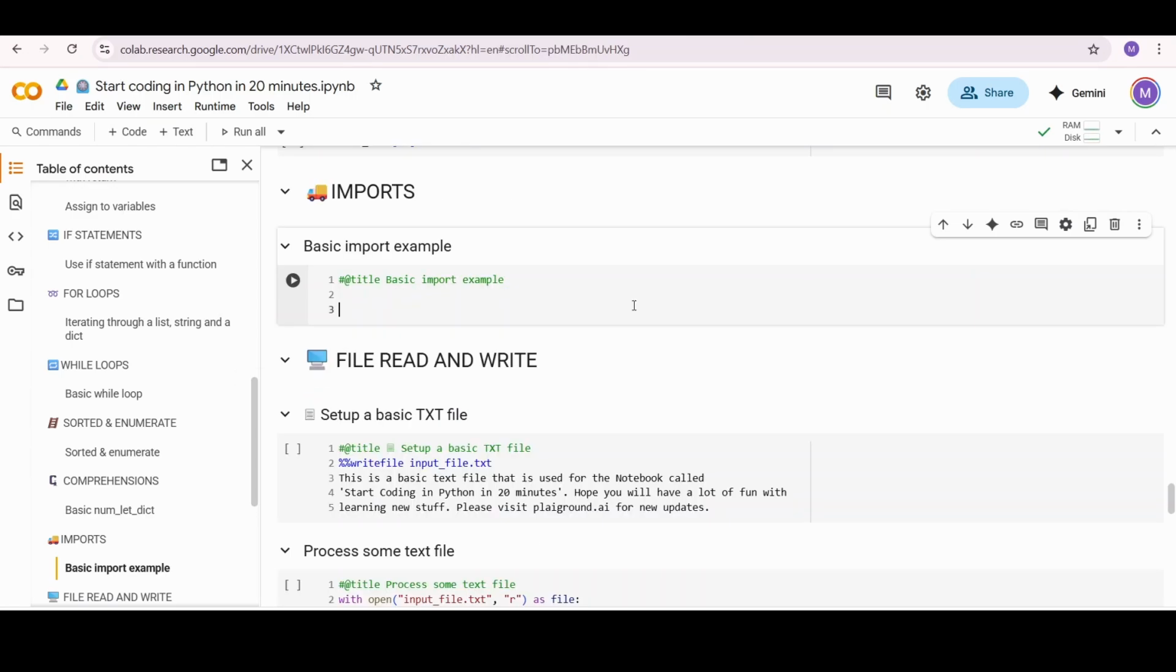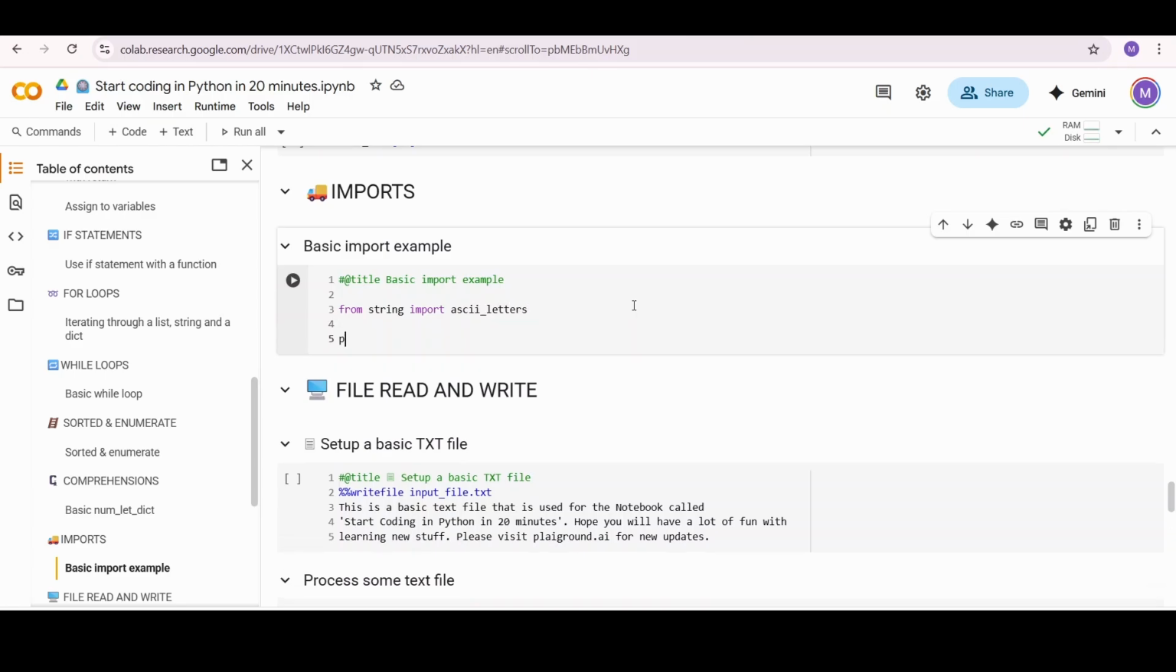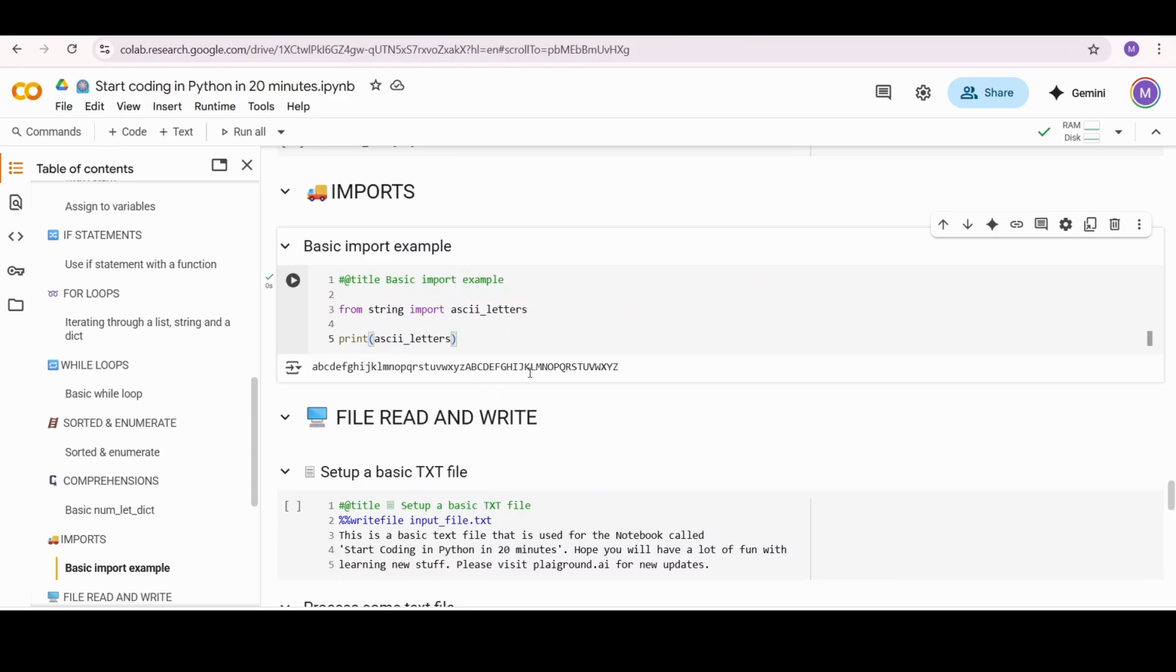The next thing to be covered in this tutorial is imports. To show you an example, the most basic import that we can do is to import from a library called string a module called ascii_letters. So if I print ascii_letters, what you can see is I already have an available list of alphabetically sorted lowercase and uppercase letters without building any code. So this is what imports are for. You can reuse libraries available in the Python repository without reinventing the wheel on your own.